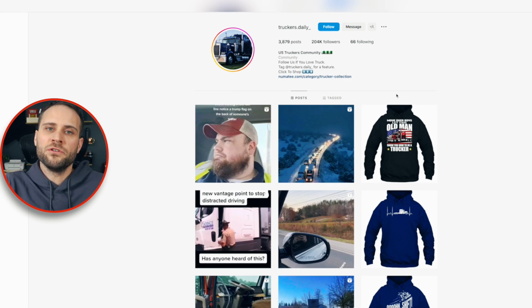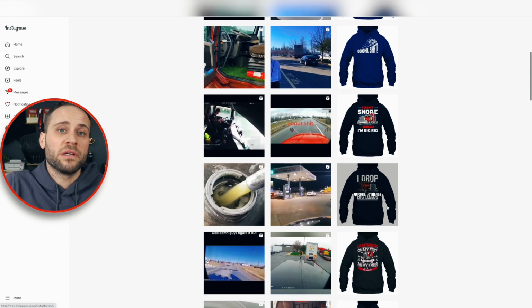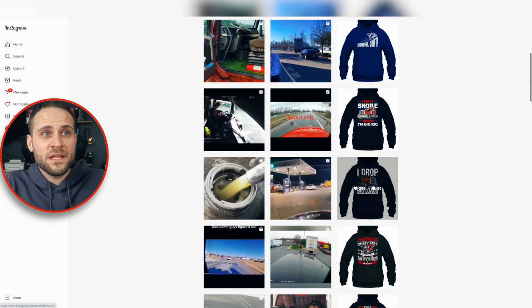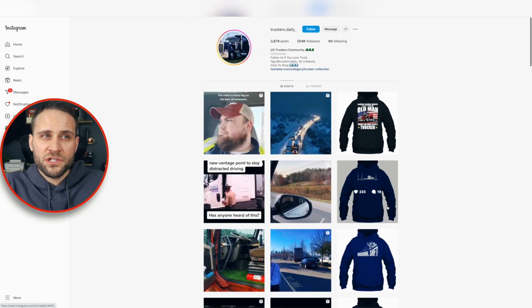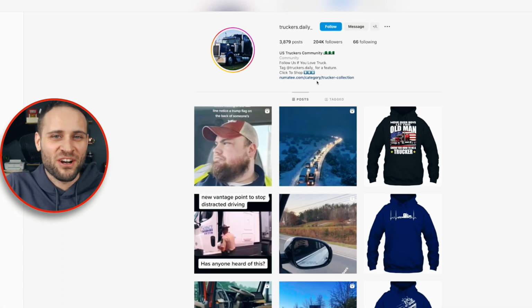But what they're also doing is posting photos of the products that they sell. You can see here all the way down the side that they have examples of items that they have on their store. And you'll see up at the top that they have the link to go check out their store as well.